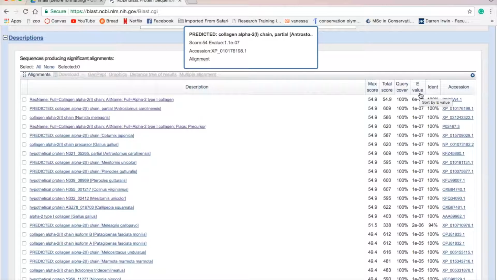So the e-value tells you the expected value or the expected probability that these results came up purely by chance rather than it being an accurate match. So the lower the number or the closer the number is to 0, the better the match will be. And the e-value is represented in scientific notation, so this is 6 times 10 to the negative 9. So this is a fairly accurate result.